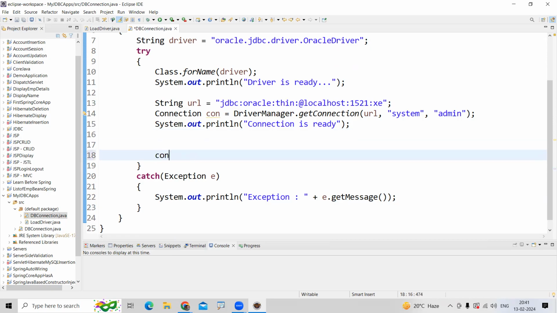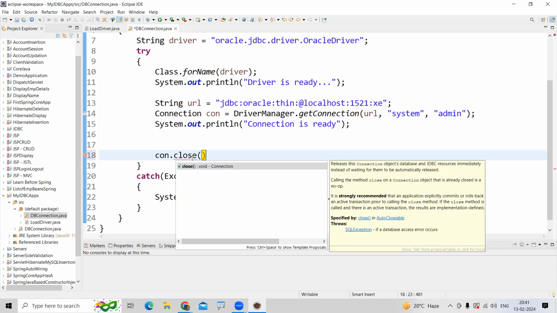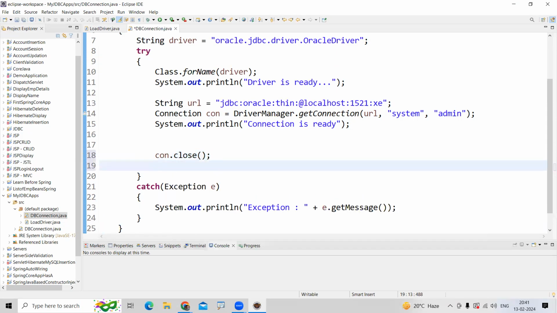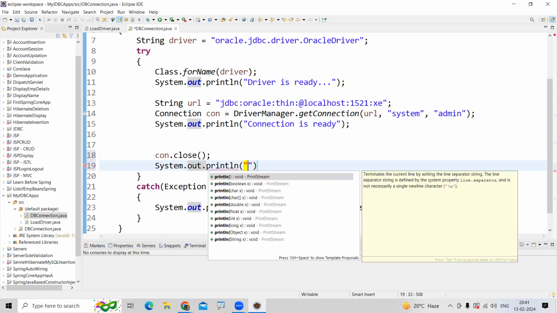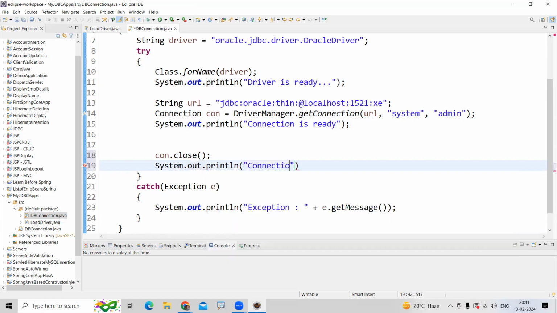And once it is completed, please close the connection. After working with it, you need to close the connection also. Of course, the finally block we need to write, I'll explain that. Connection closed. Connected and disconnected simply.